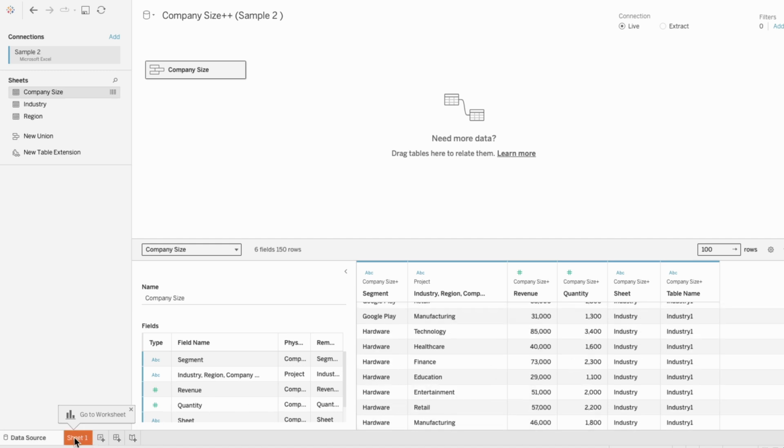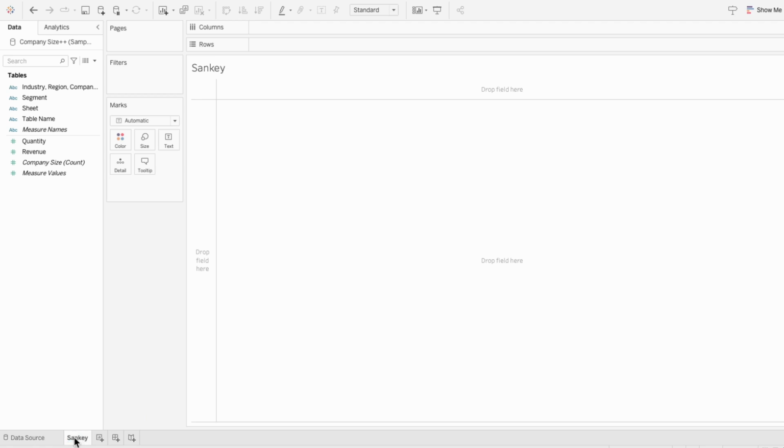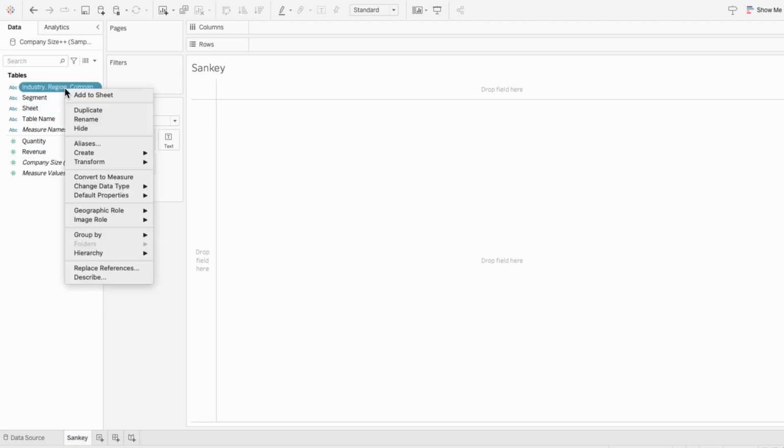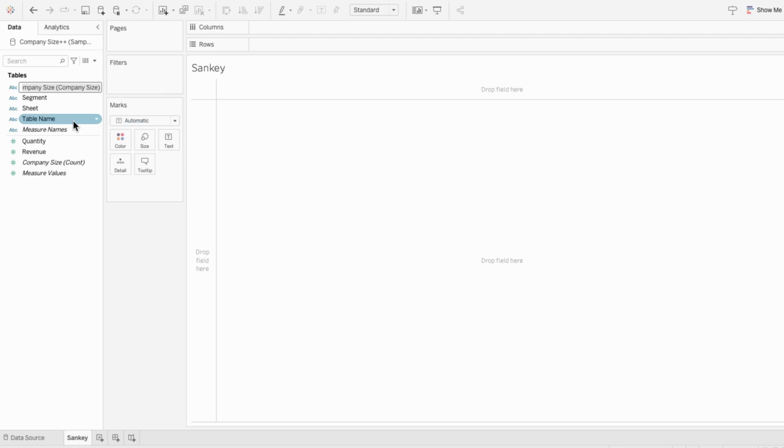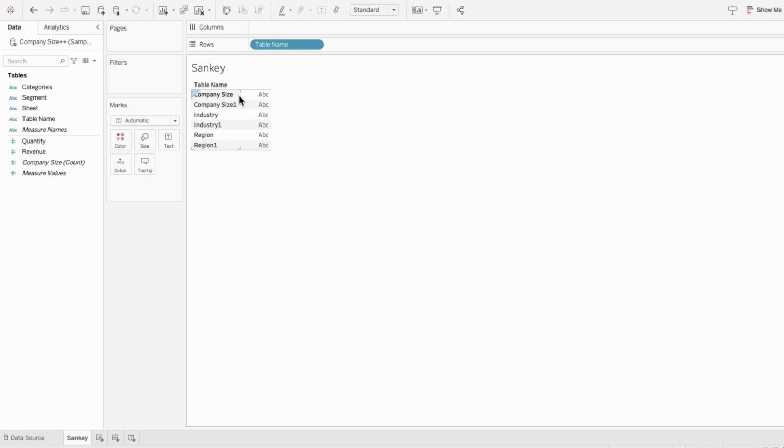To create the Sankey, I'll start off on a new worksheet. And I'm going to go ahead and rename our industry, region, company size field to just be categories. And I'll pull table name into the rows so we can see the values. This differentiates the data source versus the union data source.